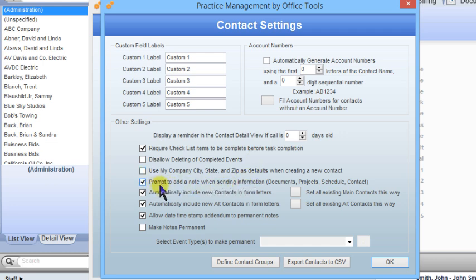Skipping down here a little bit, prompt to add a note when sending information. This is going to have a pop-up that's asking you to record a note on that client's note tab when you send them certain things, when you send them a document or an invoice or things like that. You can have the system prompt you to record the fact that you corresponded with them in that way via a note. If you take that off, you won't receive that prompt.